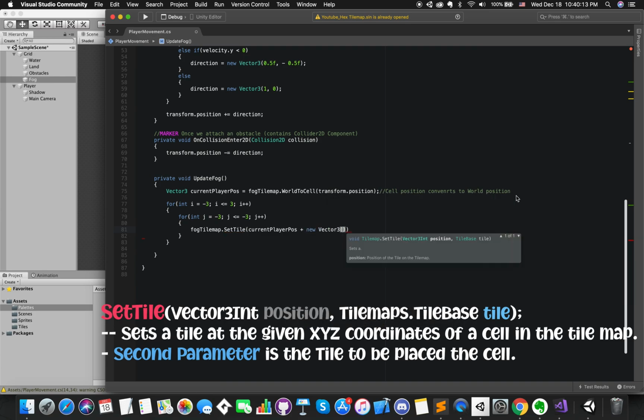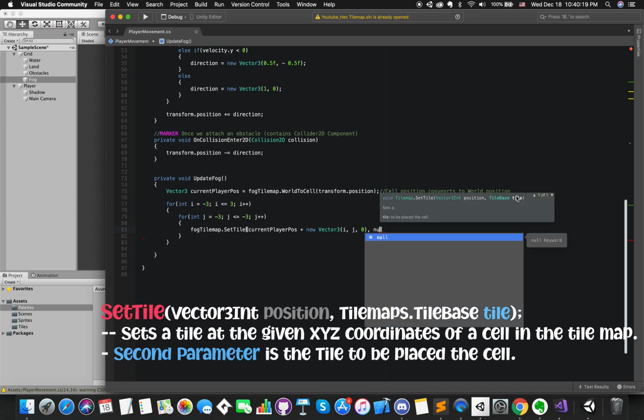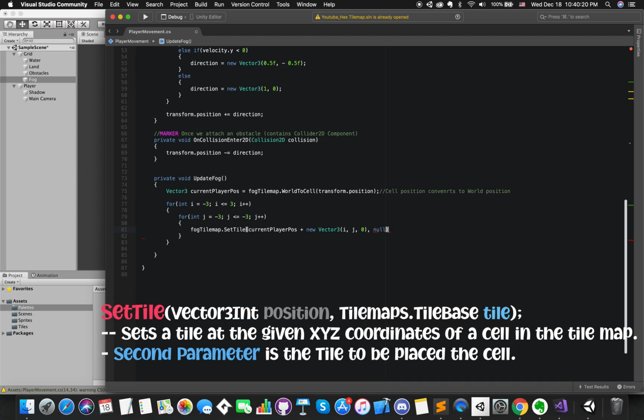We are using our current player tile with an offset from our x and y values to get the location of the tile we want to remove. By setting the second parameter in this method to null, our tilemap will remove any existing tile at the selected location on the grid.